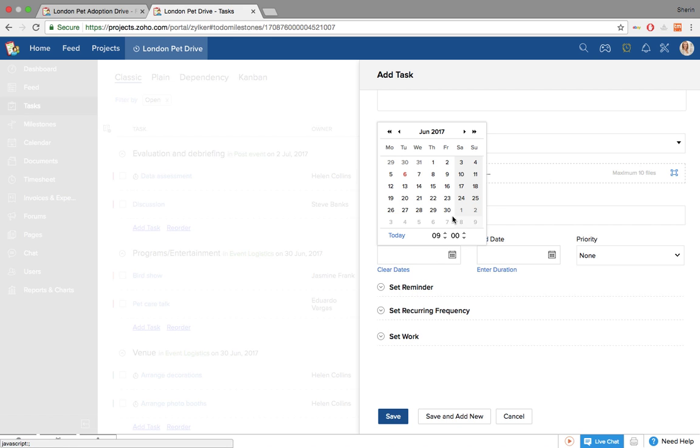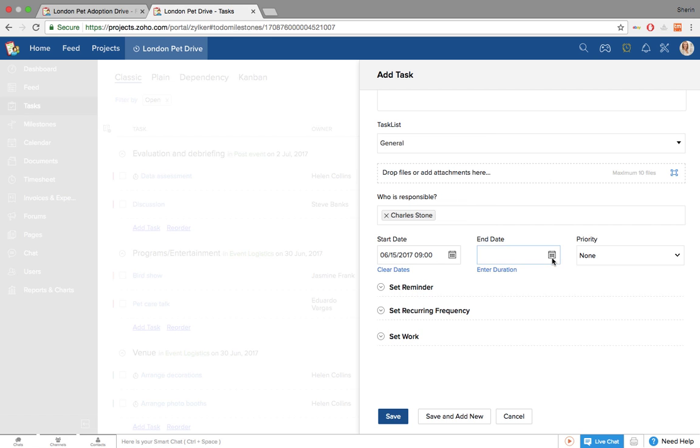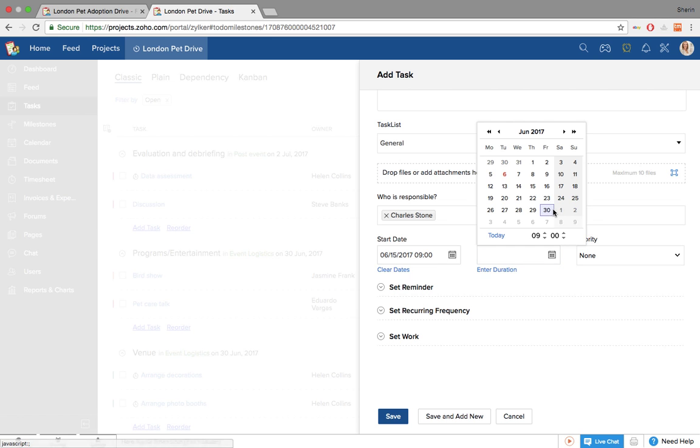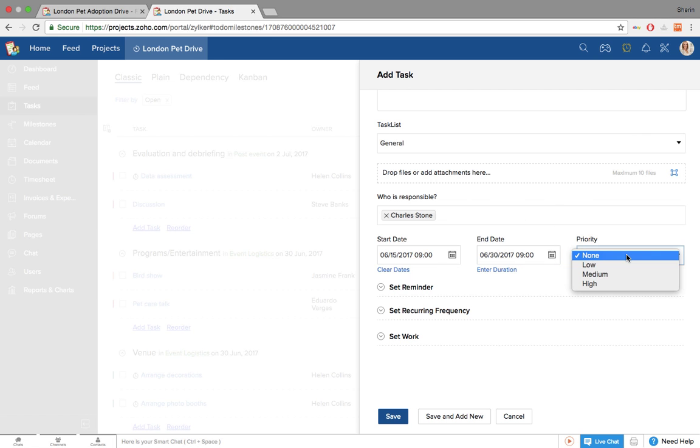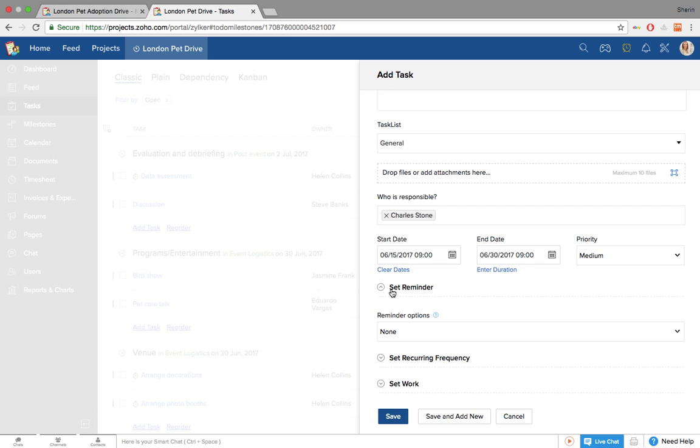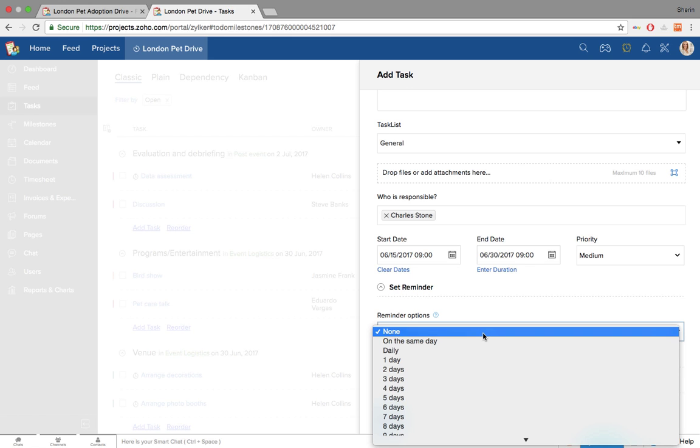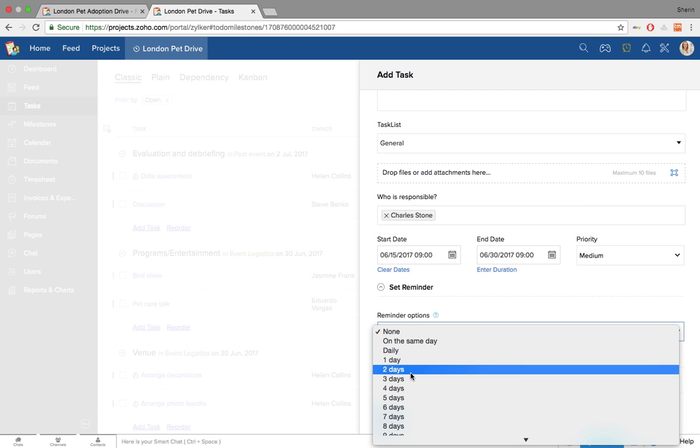Give a start date and an end date. And set priority. You also have an option to set reminders for the task. So you can have reminders sent out on the same day, daily, or before 1 or 2 days, etc.